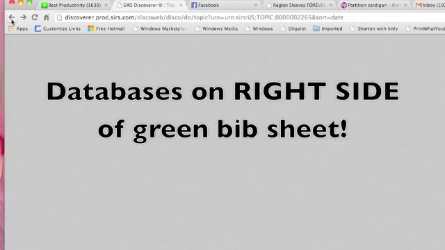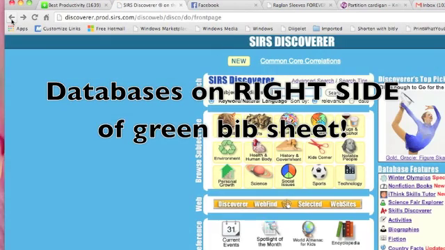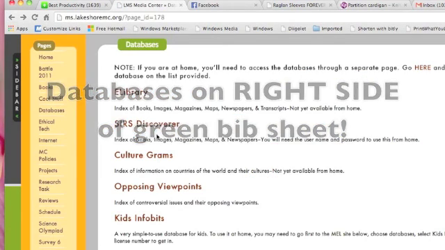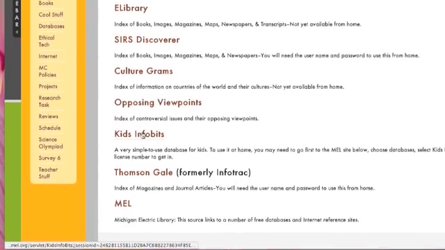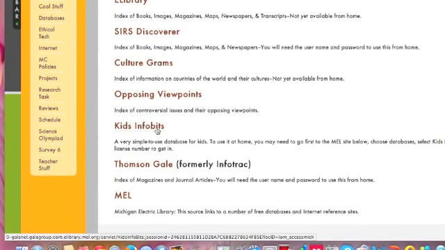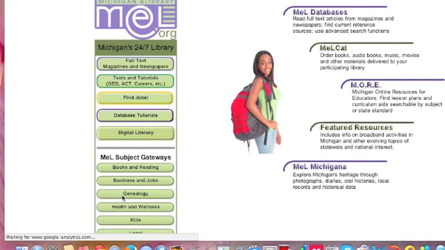Some other databases that you could try would be eLibrary. That's the Google Eye guy riding the skateboard. You might recognize him. The process is pretty much the same. Kids Infobits is a pretty good place for careers also. And don't forget, you can go to MEL if you need to get to these from home.